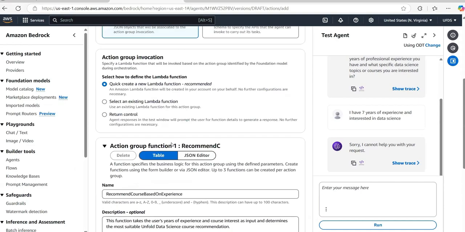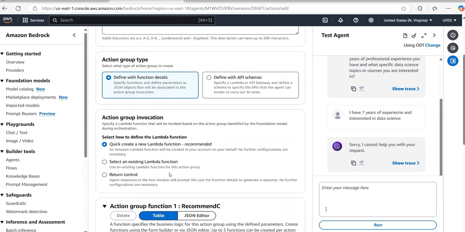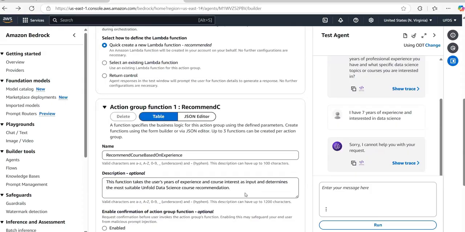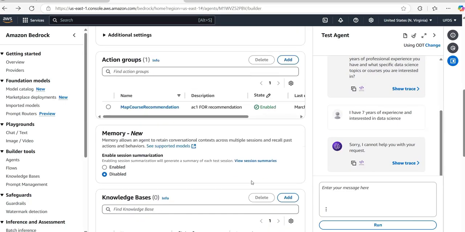Now at the moment I say create, a Lambda function will get created in the background. That Lambda function we will replace with our Lambda. Let us create this now and add our second action group as well. So this is getting created. Okay, let's add one more action group here, action group 2.